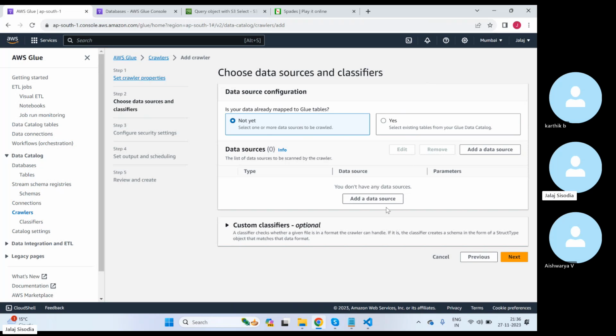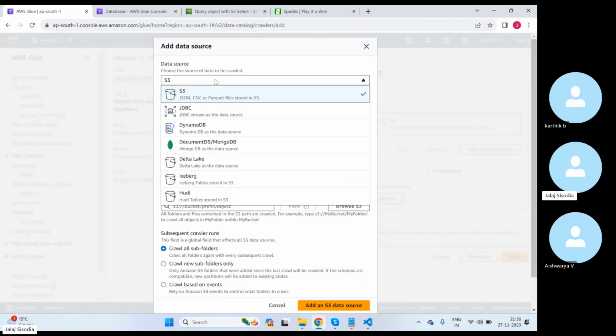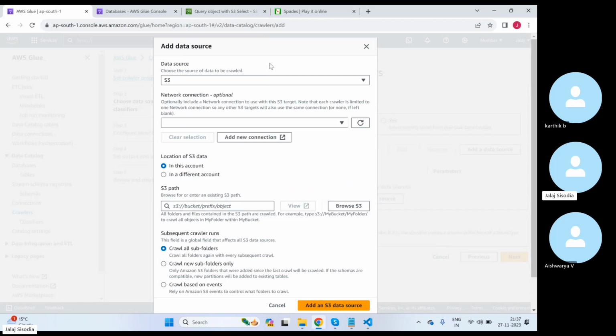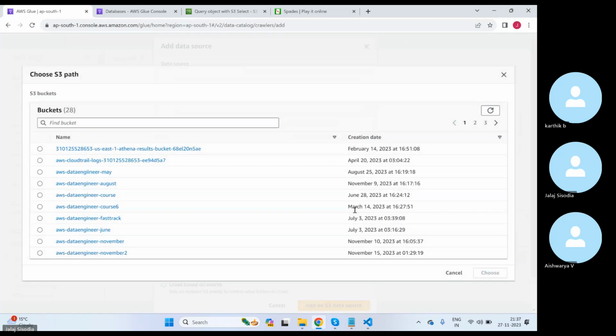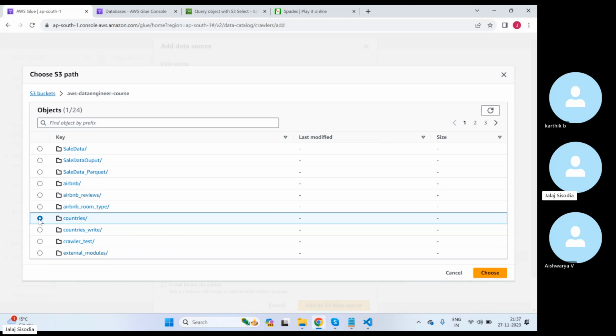So we will choose a data source. Okay, click on add a data source. We will use S3 for this demo, but you can see we can connect with DynamoDB, Delta Lakes, Iceberg, Hudi, some external tools, and any JDBC supported connections we can use here. So I'll choose S3 only. For S3, no network connection is actually required. Your bucket is in the same account, so I'll choose the bucket, and I will choose this countries folder. Remember, I'm choosing the countries folder.